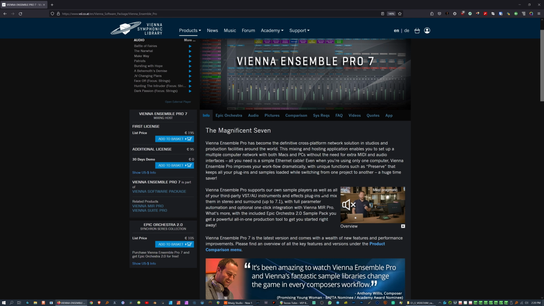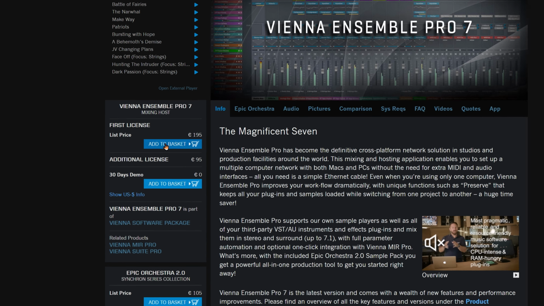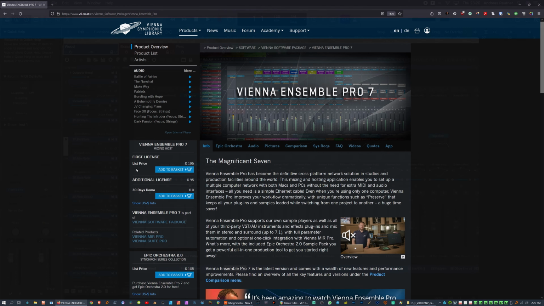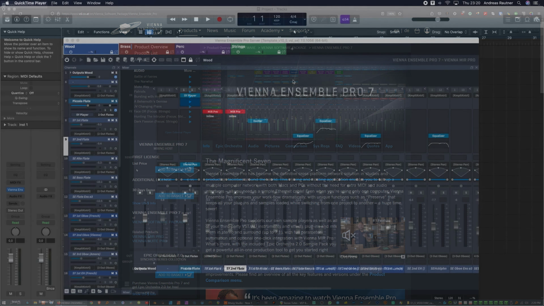There is a free version just called Vienna Ensemble. So the pro version you've got to pay for, and you can see that this is the actual price here. So it's not cheap, and I picked it up for reasons which I'll explain shortly, apart from the fact that I am planning on getting into orchestral composing.